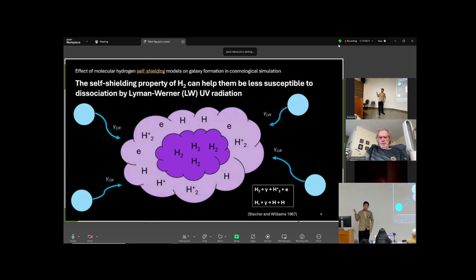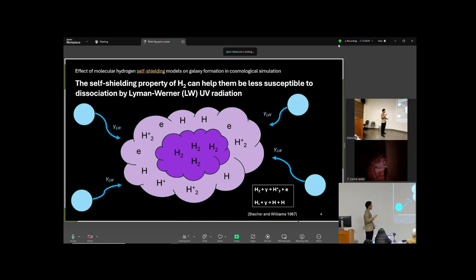But of course, H2 doesn't give up here. It needs to find a way to counteract this effect, and that is called self-shielding. What self-shielding is: when you have a high column density, or you have a big cloud, the outer layer of the cloud will absorb the Lyman-Werner radiation and then get dissociated into atomic hydrogen and a bunch of excited H2 or H plus electron. This way helps the H2 inside the cloud to still exist without being dissociated.